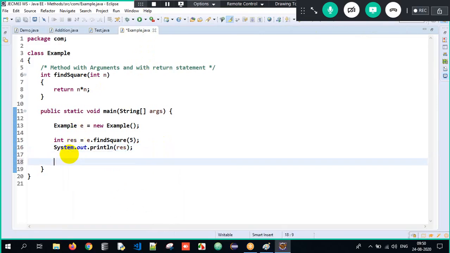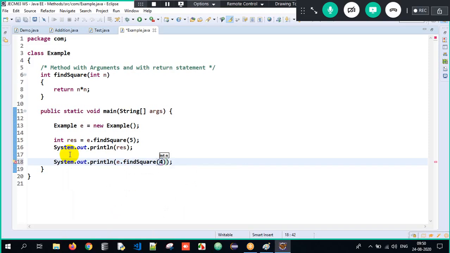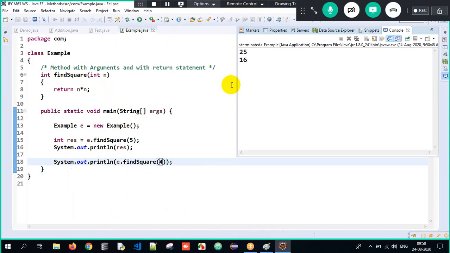Got it? Similarly, you can call the method directly as well because we are trying to print only, no? So you can tell find square of 4 here. So what is 4 into 4 here? 16. 4 square is 16. I'll get the output as the data here.